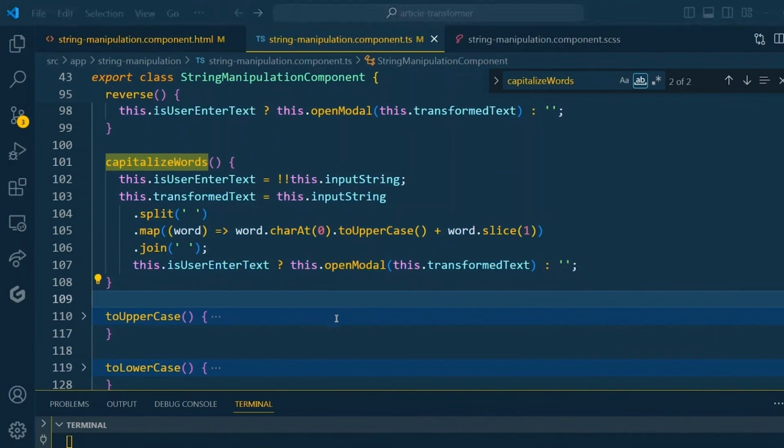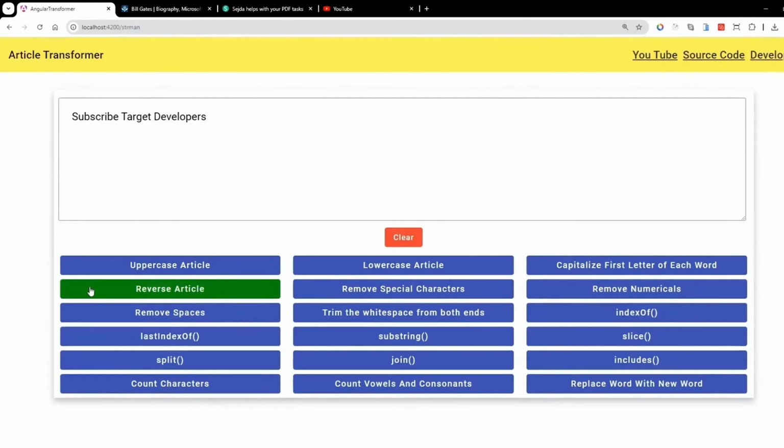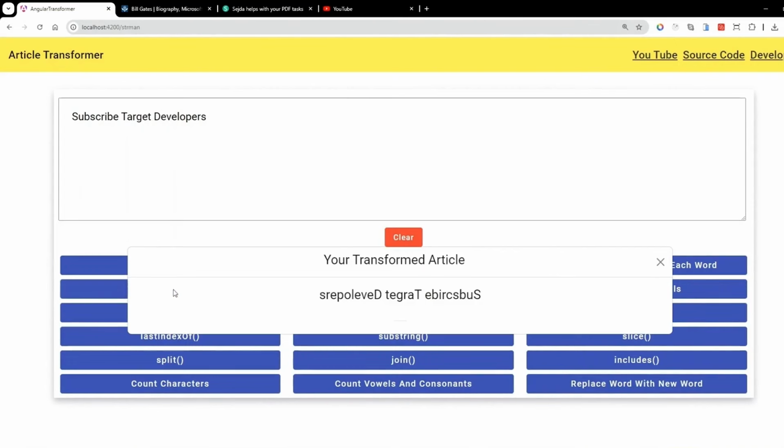I hope you understand. Now we will see the reverse article button. I have written subscribe target developer. When we click on reverse article, this button reverses the string from backward. So you can see the output. Let's go to our VS Code and see how it works.